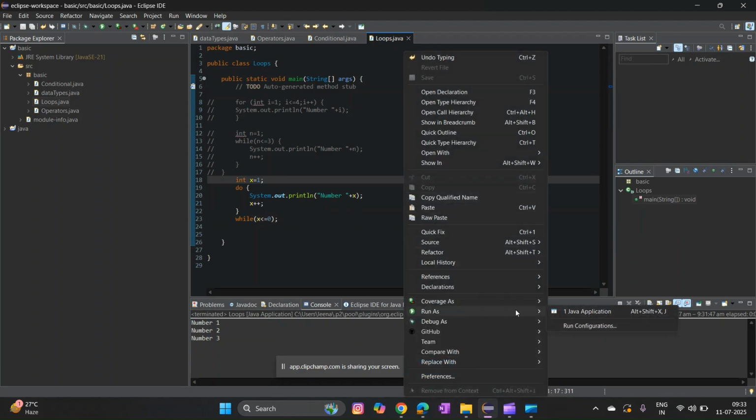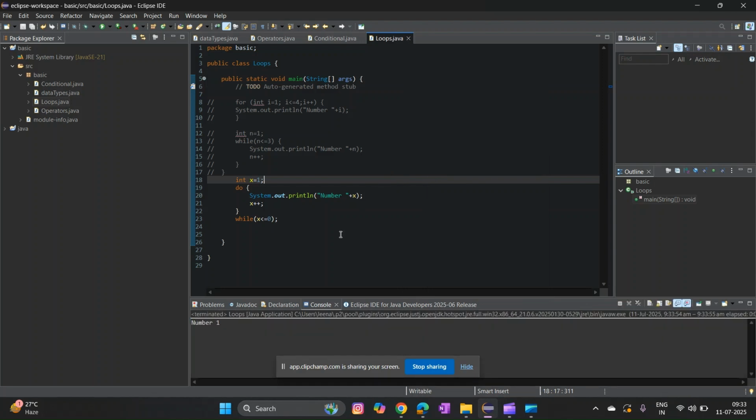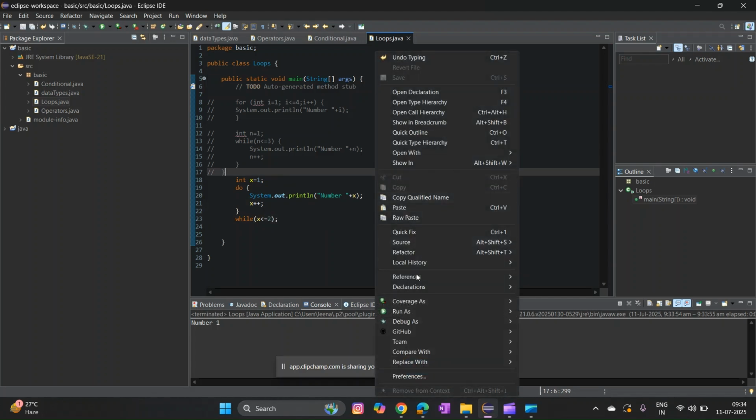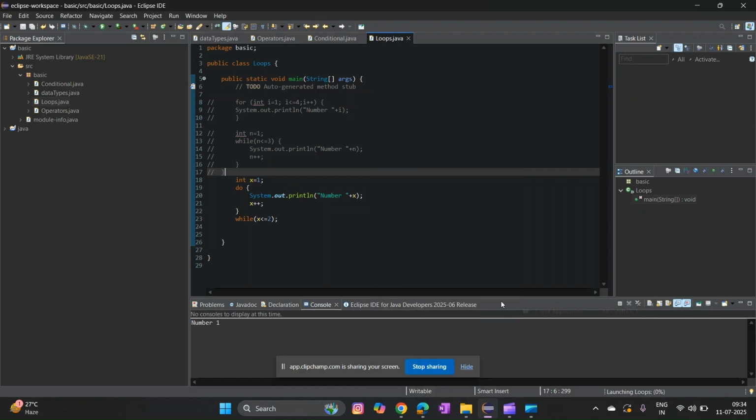Now let me run this. You can see the number 1. So here what it does is execute the block, and then the while condition checks after running. First it will print, then after that it will check and it will stop. And if I write here 2, you can see numbers 1 2 like that.